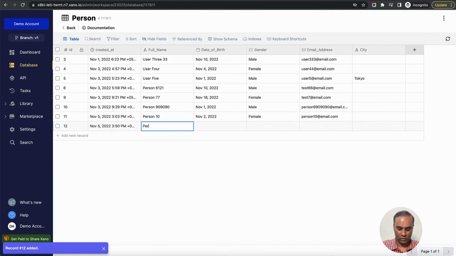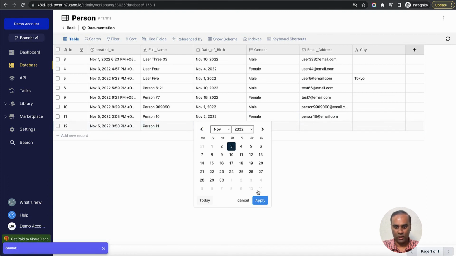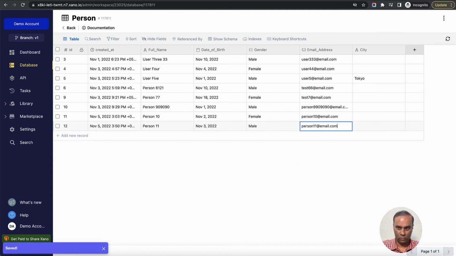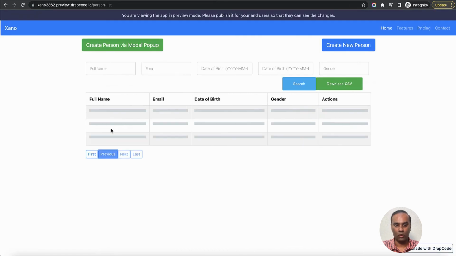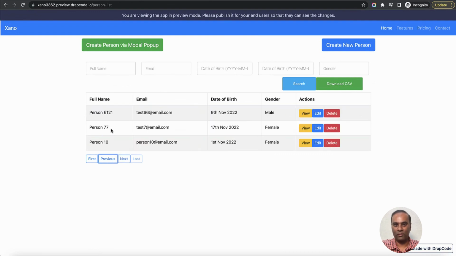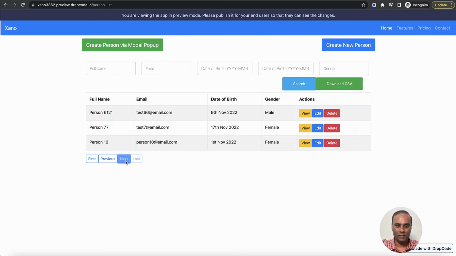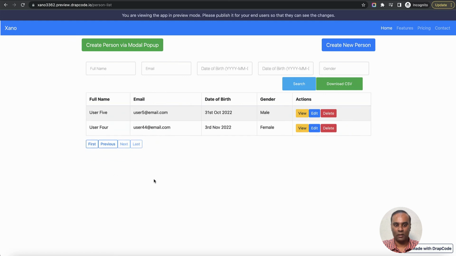Okay, so let's say person 11, some date, some value. Okay, now I've added one more data. I'll go back to my table. Now I'll go back and then come back again. It should add one more record, because now we have 3, 3 and 2. So the first page has 3 records, the second page has 3 records, and the third page has 2 records.